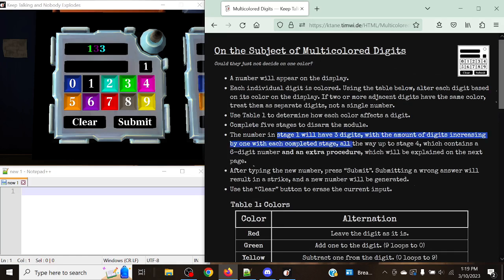The number on stage 1 will have 3 digits, with the amount of digits increasing by 1 with each completed stage, all the way up to stage 4, which contains a 6-digit number and an extra procedure, which will be explained on the next page. We'll get to that when we get there. Essentially, we're going to treat each individual digit as its own digit. If there happen to be 2 or more adjacent digits that have the same color, we're going to treat them as separate digits and not a single number. So every single digit in this display is its own separate entity.